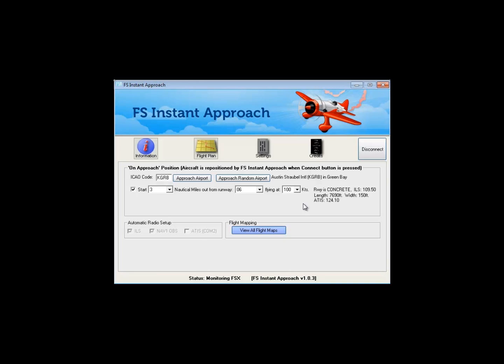If I wanted to select a different approach, I would then disconnect from the current approach. I would choose a different airport. For example, I might choose Chicago, which is K-O-R-D. I'll click the Approach Airport button. I see information on the airport over here. Let's say I want to land at runway 14 right, and this time I'm going to approach at 150 knots, and I'm going to start 9 miles out on this approach.